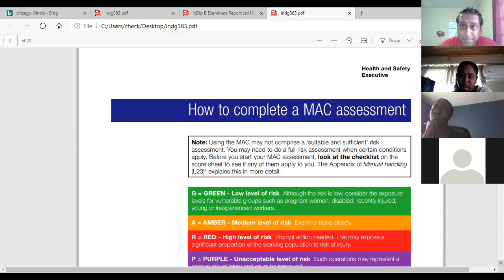This disclaimer here says that using the MAC tool does not comprise a suitable and sufficient risk assessment. It does not. I don't think we'll be able to get into all of it, but the question asks why using the MAC tool doesn't comprise a full risk assessment. One simple answer, from what you saw today, is that the MAC tool didn't cover the whole manual handling assessment. It just covered lifting, lowering, carrying, and team handling.